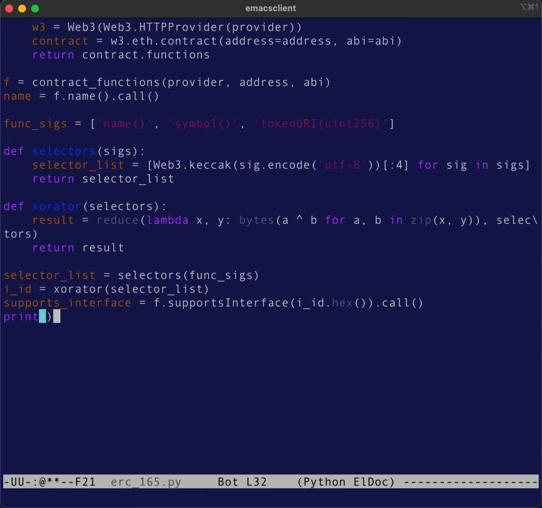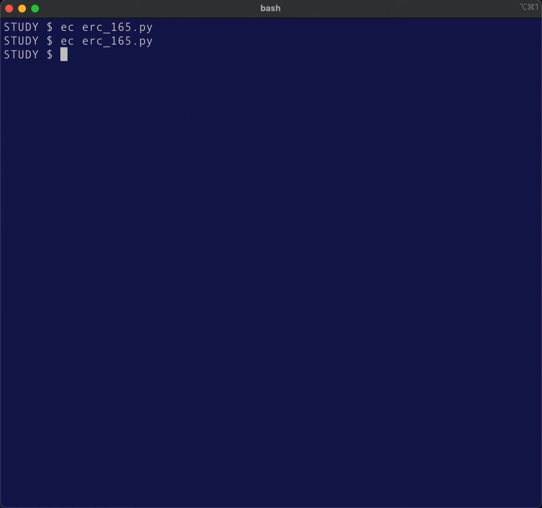Go ahead and print supports interface. And that will simply return a Boolean value. We're not going to get fancy with this print. It's going to say true or false. True is what we're looking for here, right? So let's go ahead and run python ERC-165.py. Fingers crossed. True. Boom.